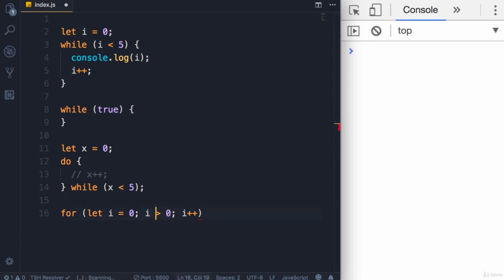Or maybe we have the right condition, like i is less than 10, but we forget to add the third part. So we don't increment i. And this is exactly like this while loop that we had earlier, without incrementing i. So be aware of the infinite loops, avoid them, because they can crash your browser or your computer.